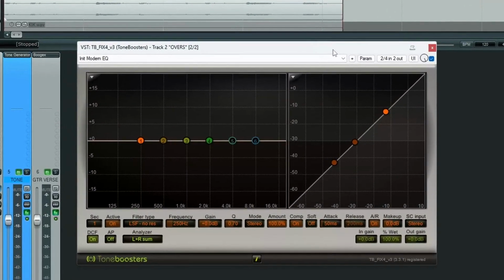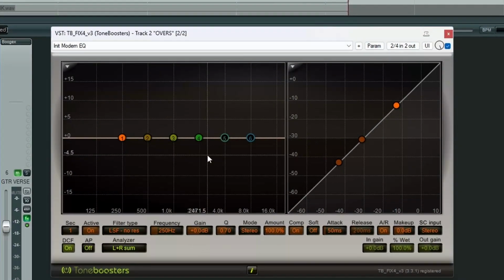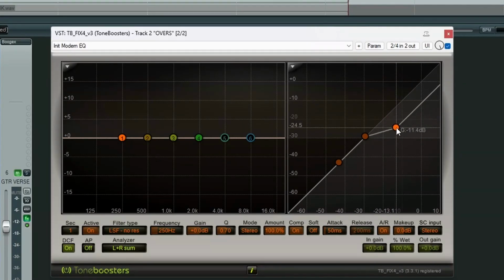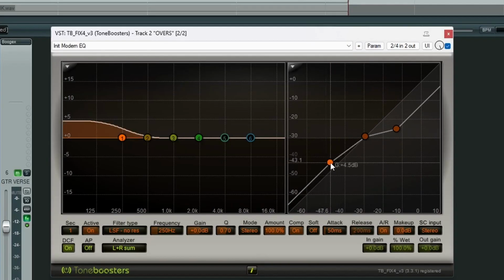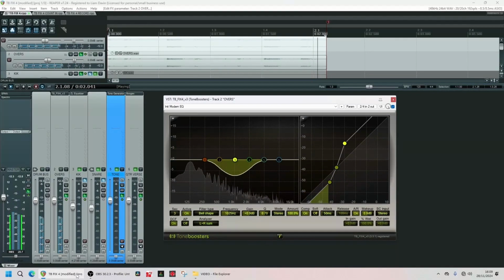So what exactly do I like about the Fix 4? Let's have a look. Well, first of all, I like the fact that you've got separate windows for the EQ and your dynamics, your compression, expansion. And speaking of the dynamics section, you're actually provided with 3 nodes for setting up your compression and expansion. This allows you to do both upwards and downwards compression and upwards and downwards expansion.